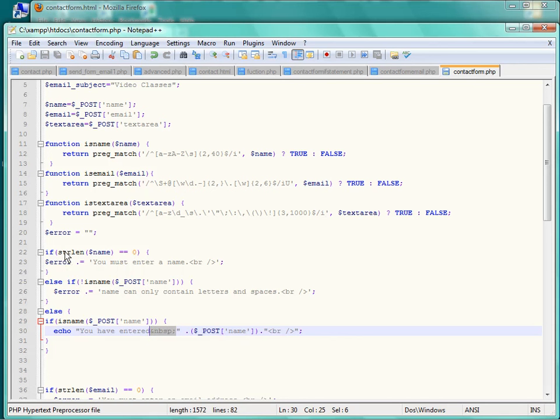So it does three things. It checks to make sure that the name is not empty. Then it checks to make sure that your function, your codes, characters are within sync. And then it echoes, "you have entered," and then your name. In this case, it would say you have entered Larry Cody. And that's it. That's how it works.